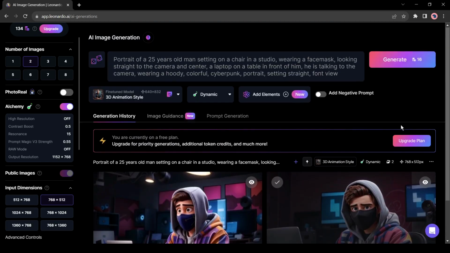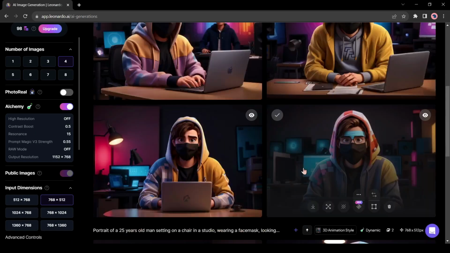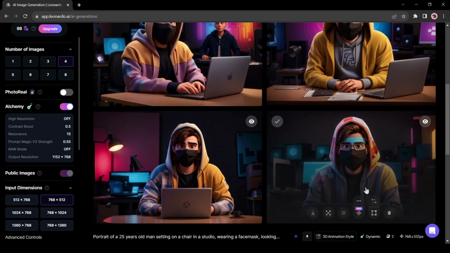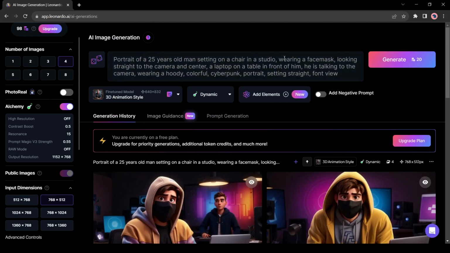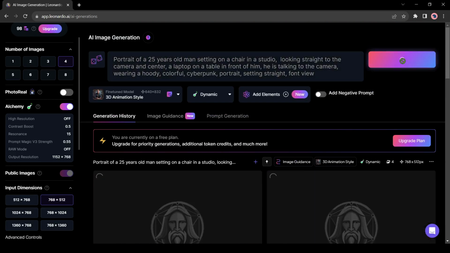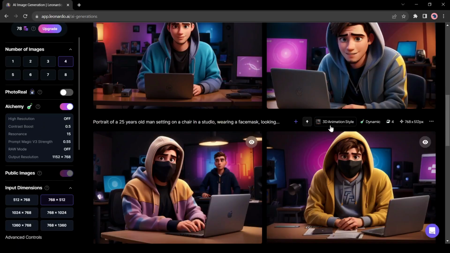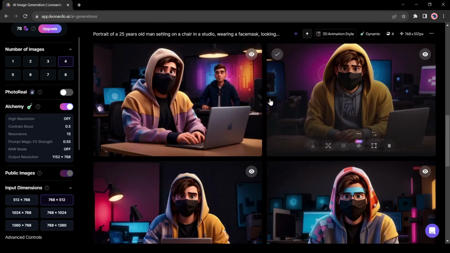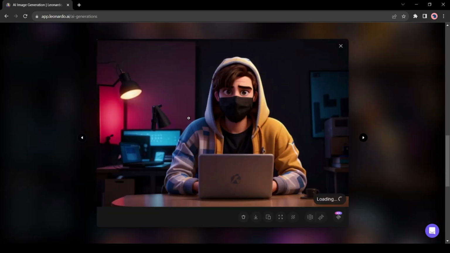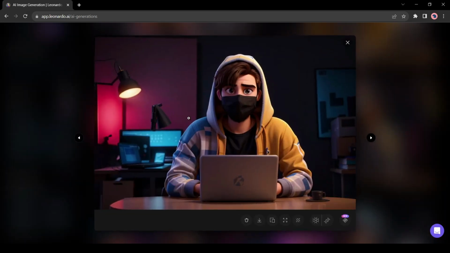If you don't like the portrait, you can generate it again. And here they are. That one looks so good. If you don't want the face mask, then just delete the face mask part of the prompt and generate it again. And here is our result. Okay, I will use this one as my anime avatar. Select the one you want to use.